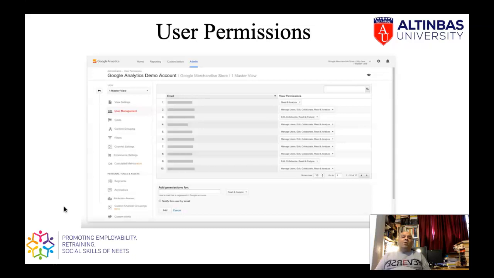You can assign permissions to other users at the account, property, or view level. Each level inherits permissions from the level above it. For example, if you have access to an account, then you have the same access permissions to the properties and views underneath that account. But if you only have access permissions for a view, then you won't have permissions to modify the property or account associated with that view.